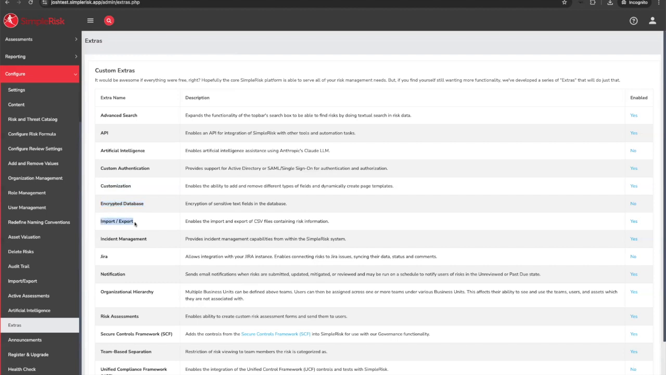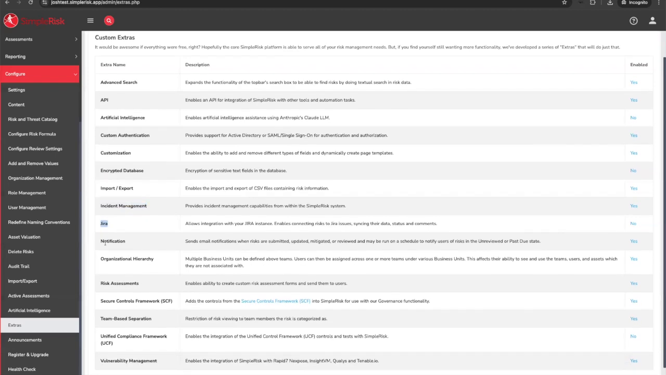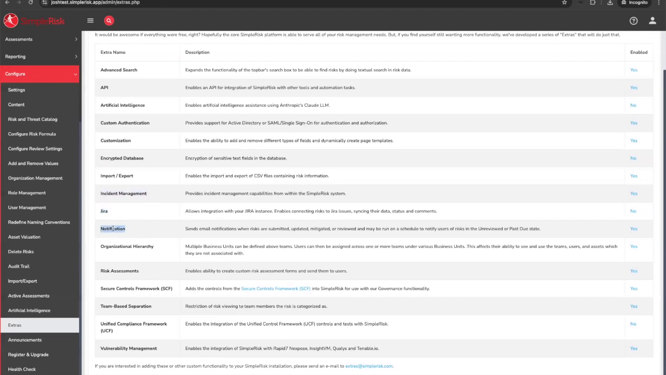Import-export is the ability to import data from a spreadsheet, export data to a spreadsheet. It also includes our content catalog. Incident management is the incident management module, giving you the ability to include incidents in the platform, the ability to use playbooks to triage those incidents, and then capture reporting around those incidents. Jira is the bidirectional communication with the Jira instance. Notifications, the action-based and scheduled notifications. Risk assessments are the questionnaires, being able to ask risk, compliance, and maturity assessments. The Secure Controls Framework is a free extra. That's the common control framework with over 1,000 different controls, over 200 different frameworks.